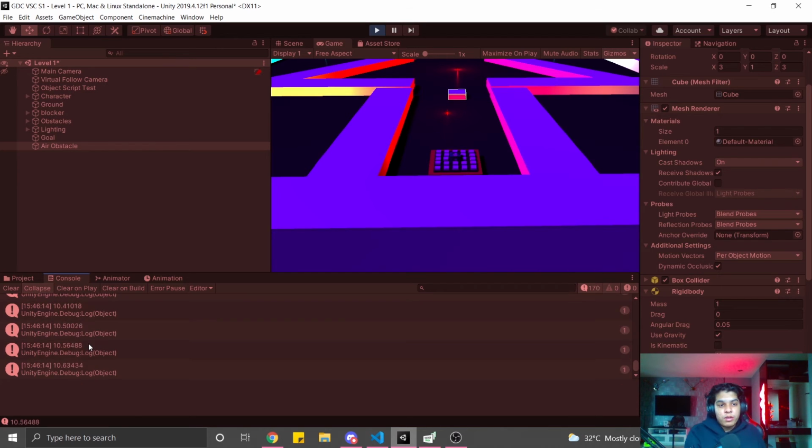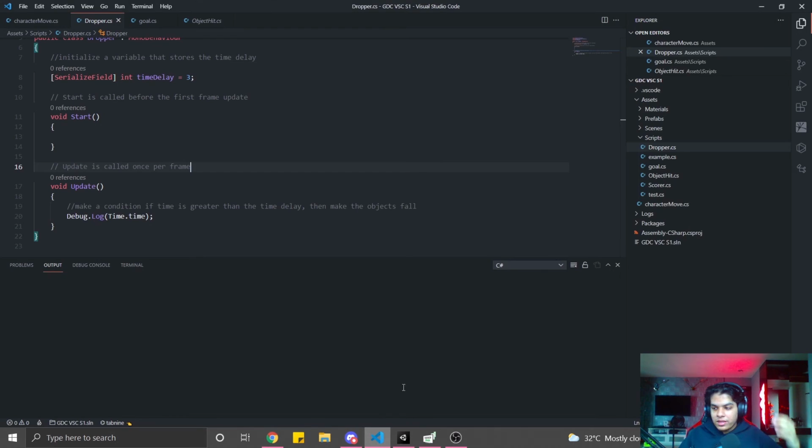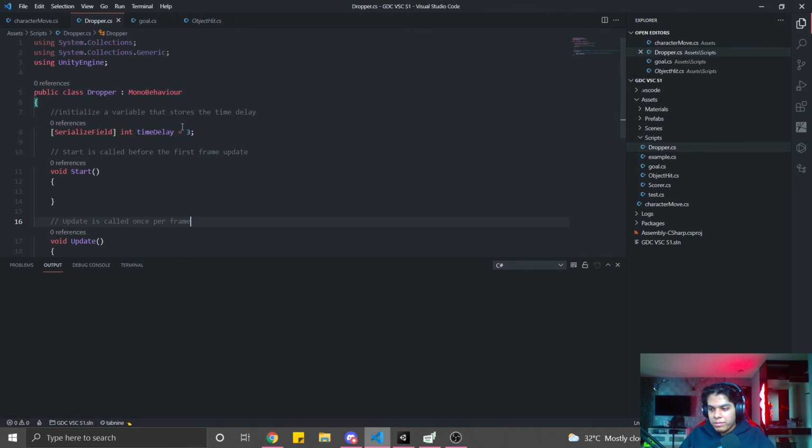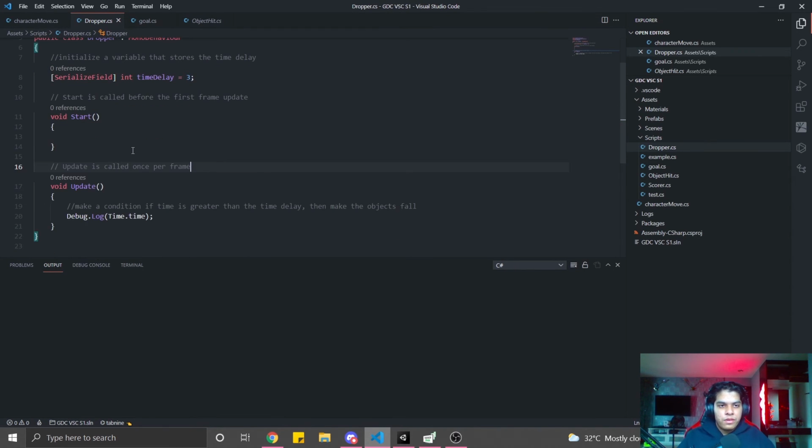It's saying how much time has elapsed since you start playing the game, which is kind of cool, and it's gonna be a really helpful tool right now to figure out if the time is greater than the time delay variable we have. That's when we want to make our condition true. That's the time when things should be falling.